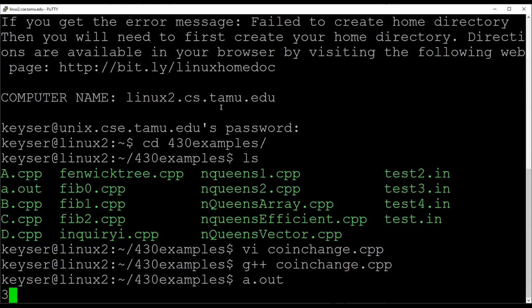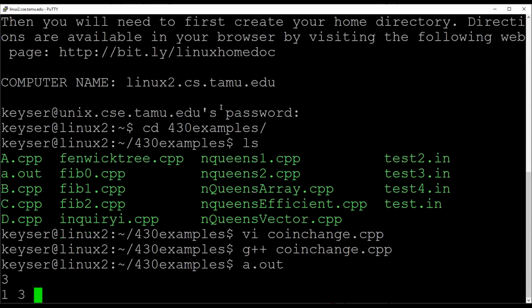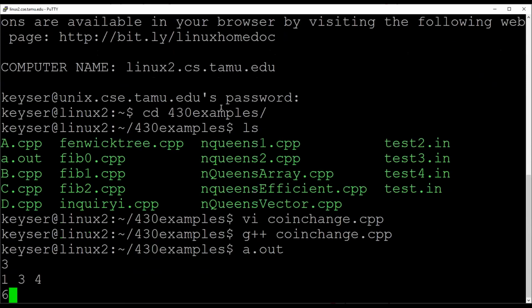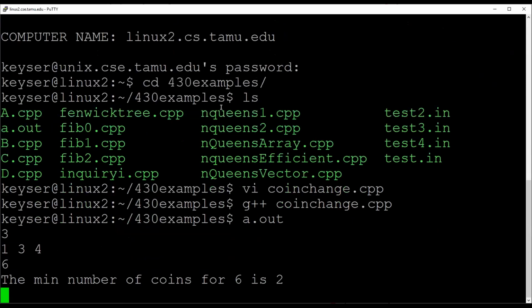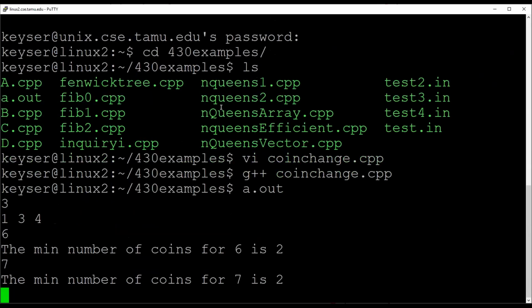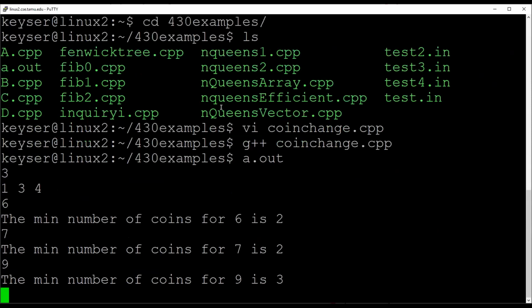Okay, so I'm going to read in a number like 3 coins, and the values are 1, 3, and 4. And then if my amount is 6, the minimum number of coins for 6 is 2. And if I'd said 7, I could get that with 2 coins, like a 3 and a 4. If I'd said 9, I can do that with 3 coins, 3 threes, and so on. Okay? Yeah, question?